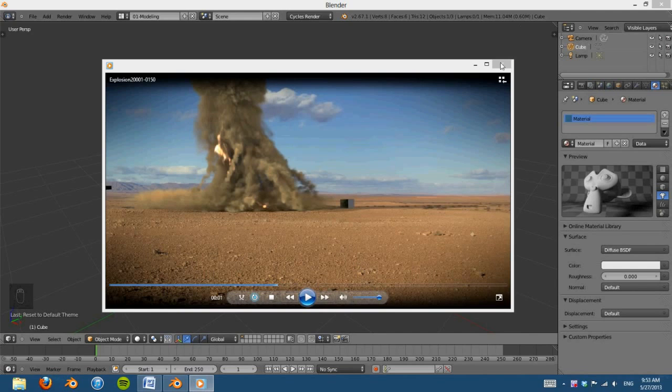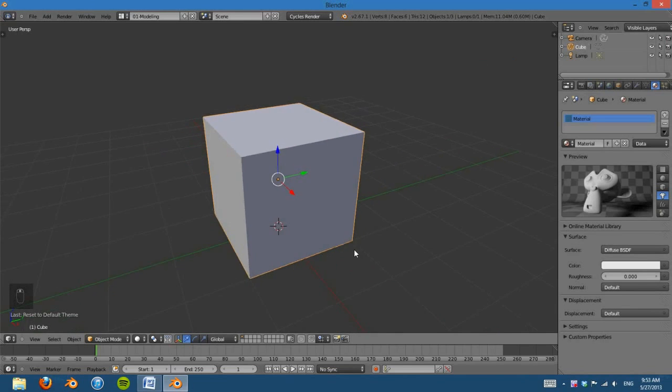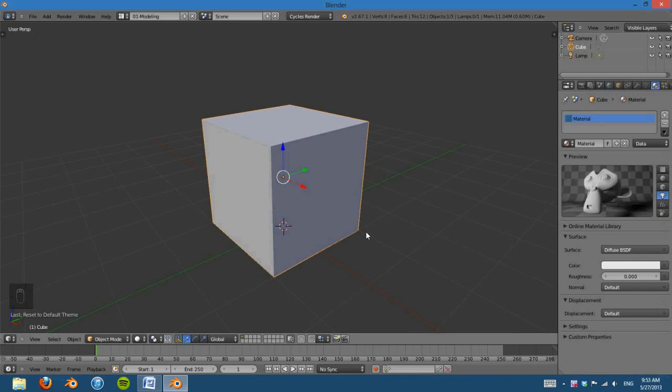So let's go ahead and get started. The first thing I'm going to do in Blender is press spacebar, type quick, and use Quick Smoke.